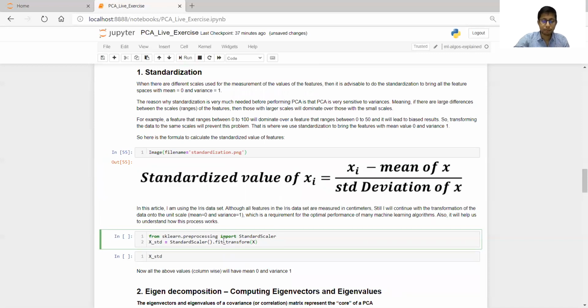For that we have the library StandardScaler available from sklearn.preprocessing. We'll import it and use it. We'll declare a variable X_std, which will store the standardized values of the features, using StandardScaler's fit_transform. If you pass the X values, that is the independent feature values, it will return the standardized values of all the features.